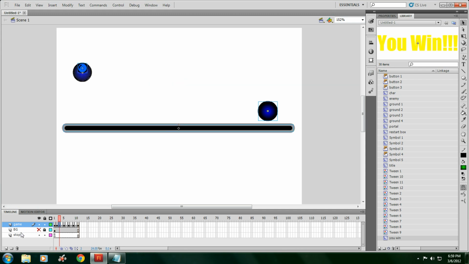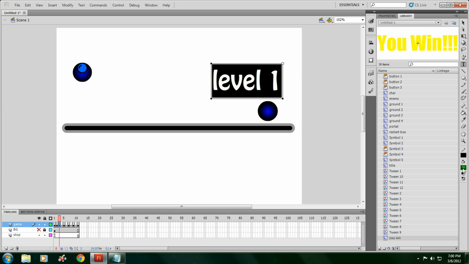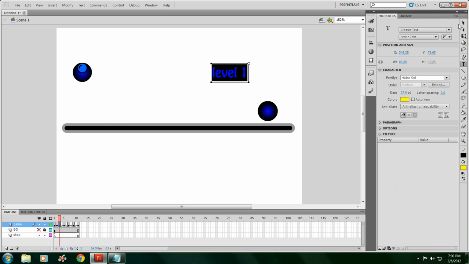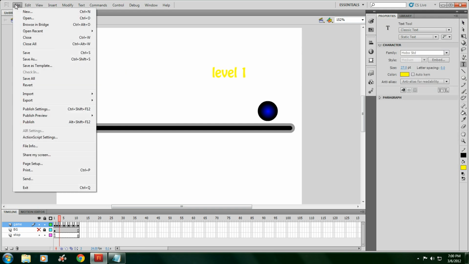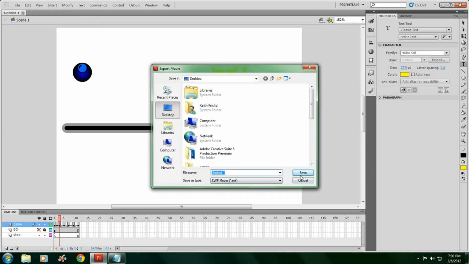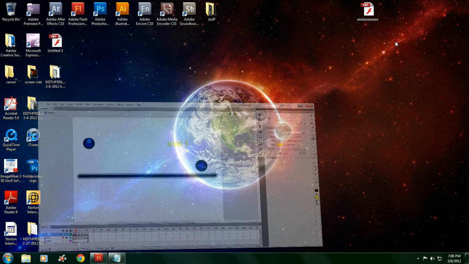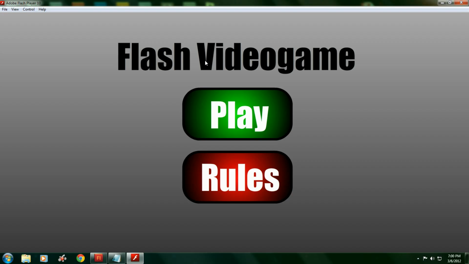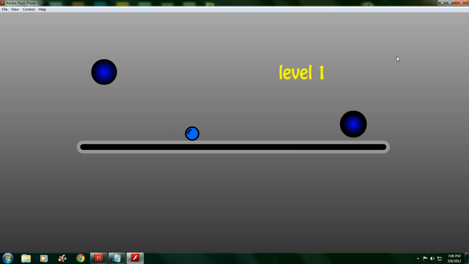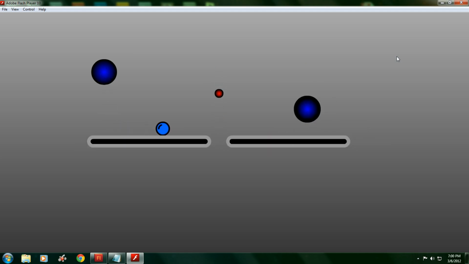One last thing. If you click on this, you could type in with the text level 1. I recommend making it yellow. Level 1, level 2, level 3, level 4. The last thing is save it, and then to export it, you go Export, Export Movie, click save. But you need to make sure it's SWF movie. I saved it, and now here it is, untitled 1. I could maximize it, see it says level 1 up there. And then here's the game.